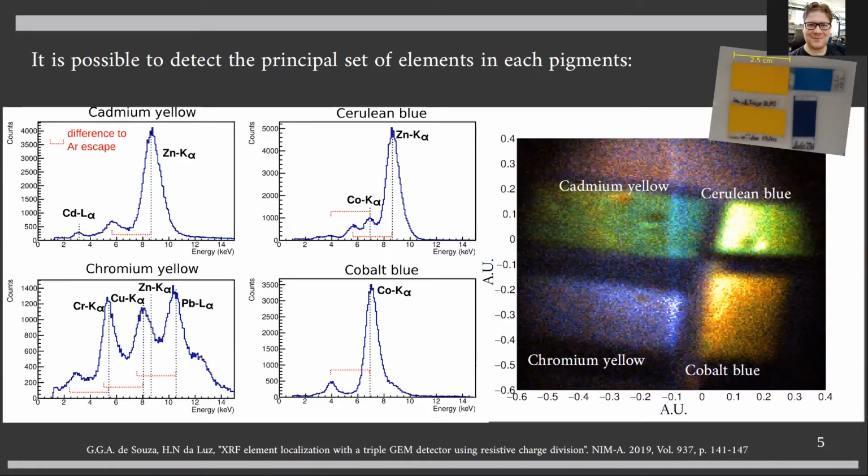So one thing that I just want to call your attention to here is that for each principal line that we have here, we also create a small peak here. This is the escape peak that I'm going to talk about later. But we are able to detect the major components of each one of these elements in these pigments.